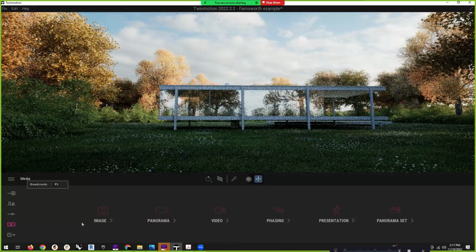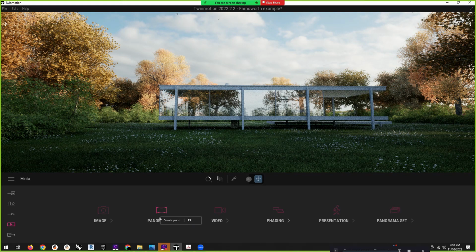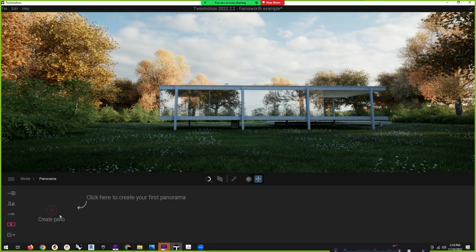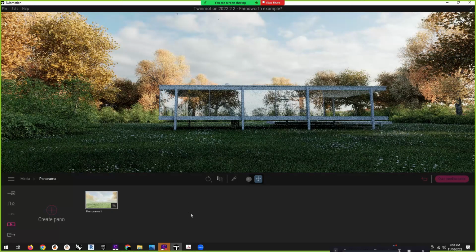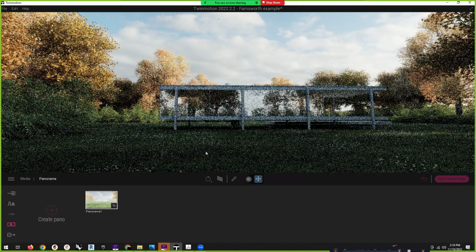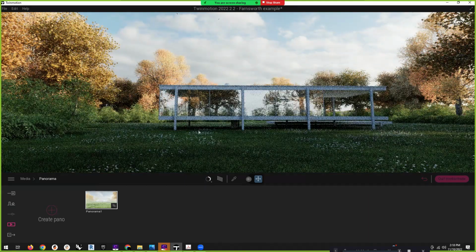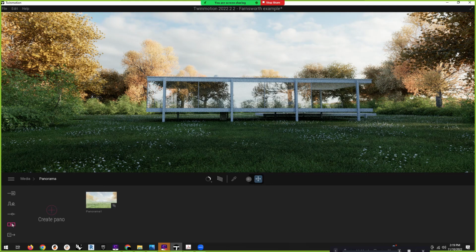If I come back into my media, let's say I want a video, I think would be the next one. A panorama is going to essentially give you, well, we'll create our first panorama here. Create pano. There we go. It's going to take a while to render. I think I'm going to turn this back to medium just so we're not watching dots spin. Come back into media here.